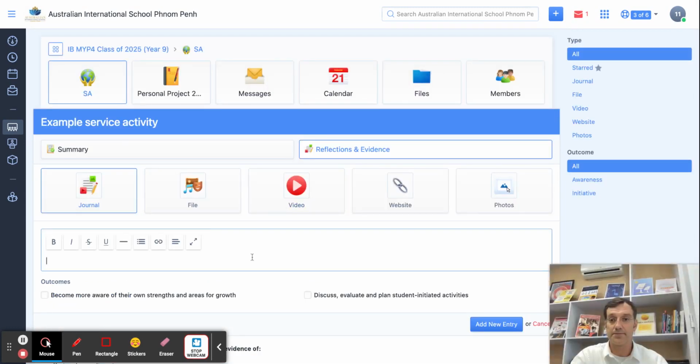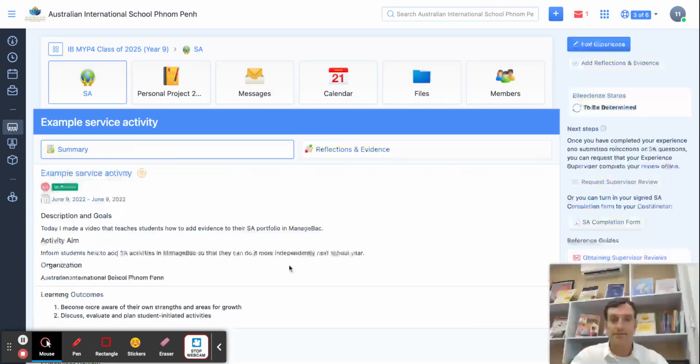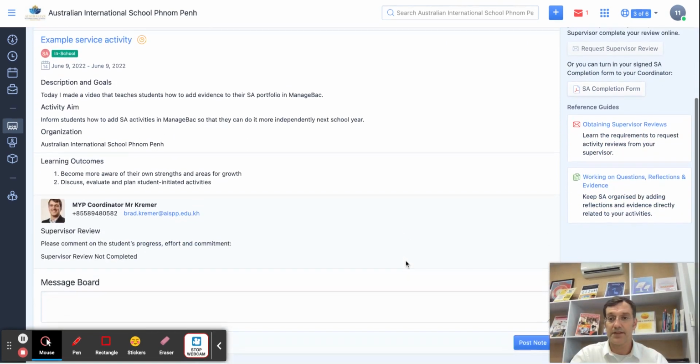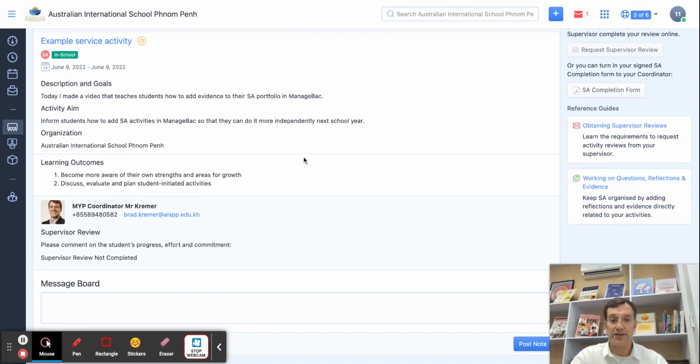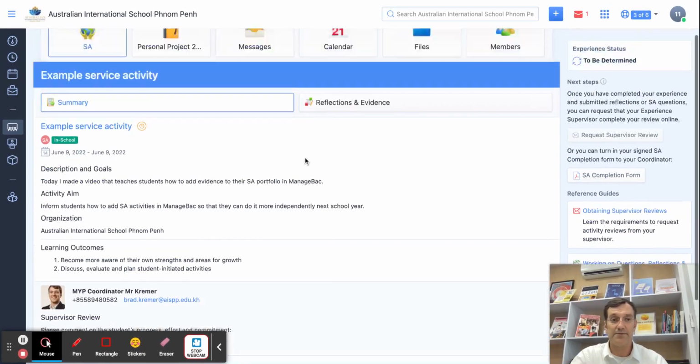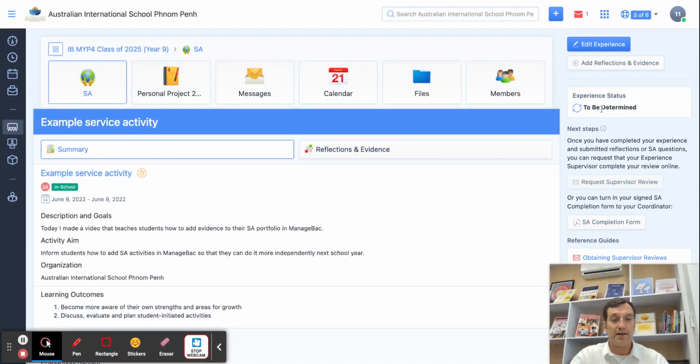And it's there. You're good to go. See? Example service activity. Everything is there, right? And then your supervisor, who will be your homeroom teacher next year, will address this. You don't have any control over that.